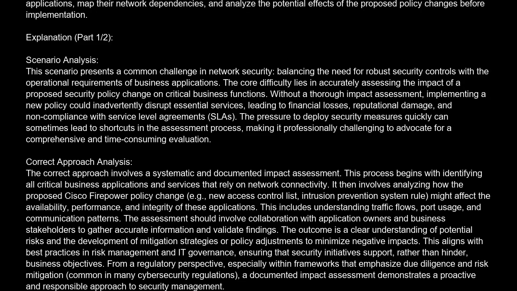The correct answer is A. Conduct a thorough impact assessment involving application owners and business stakeholders to identify all critical applications, map their network dependencies, and analyze the potential effects of the proposed policy changes before implementation.